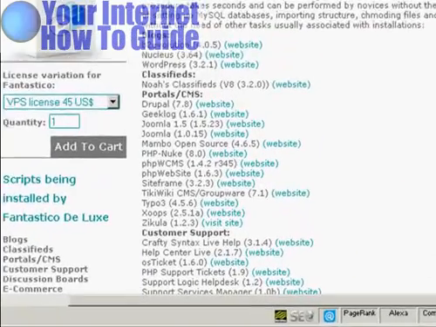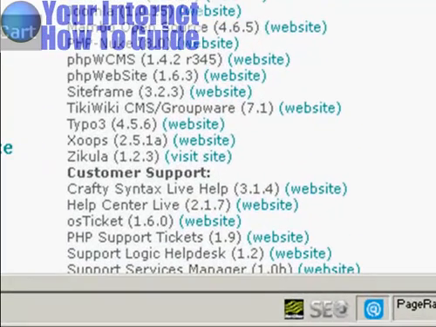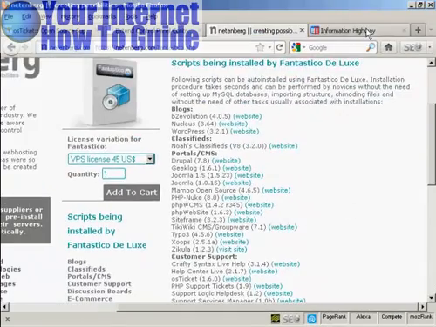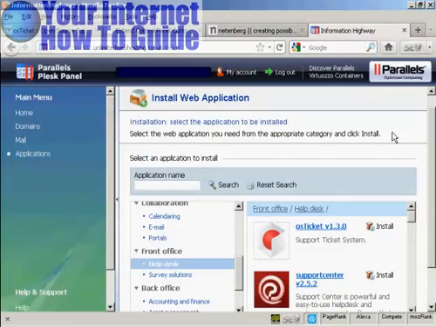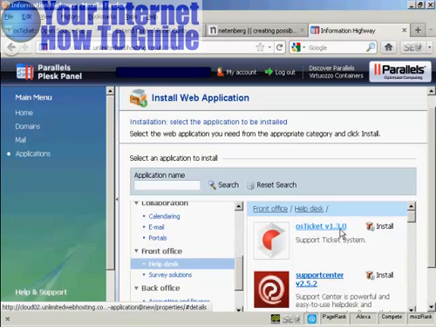Now you may be able to install it automatically depending on how your web hosting account is set up. If you have Fantastico as part of cPanel, you'll be able to install it directly from Fantastico Deluxe. You can see it shows it here as being one of the customer support programs that they install. If you have the Parallels Plesk panel, then you can install it from web applications, and you'll see it's under front office, and you've got here OS Ticket.